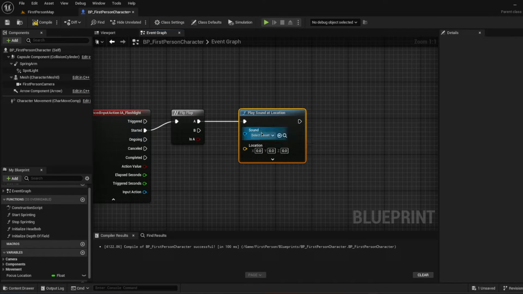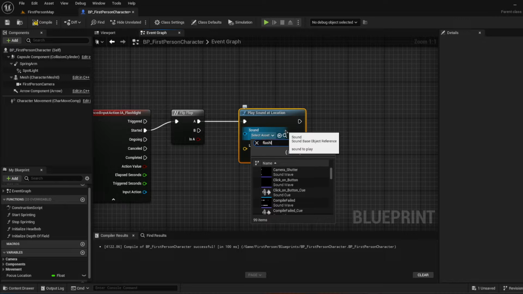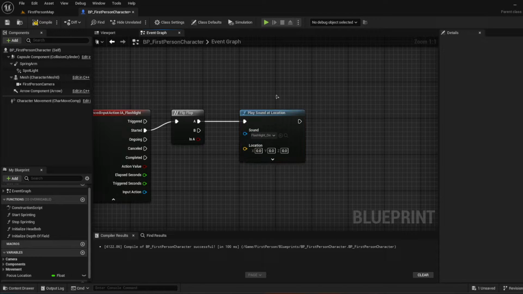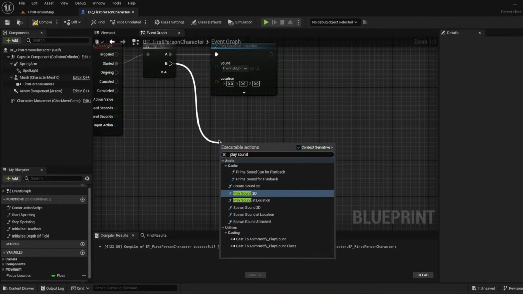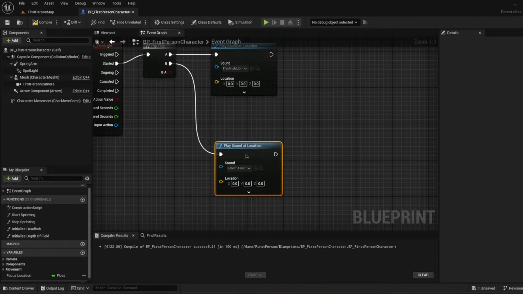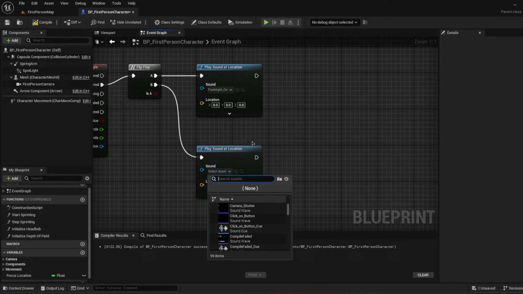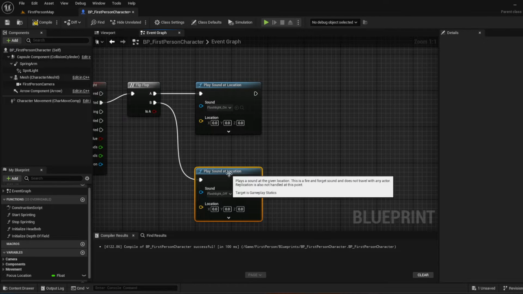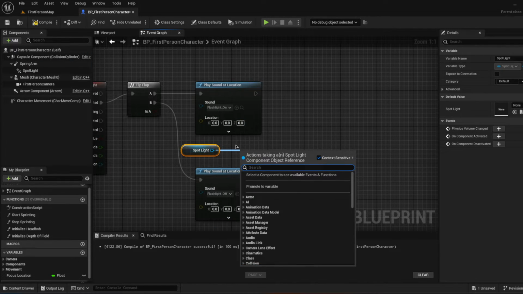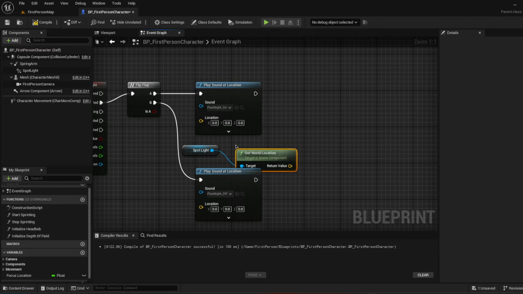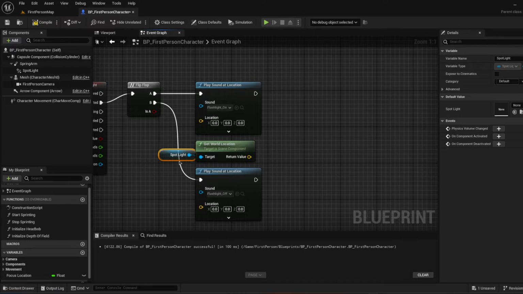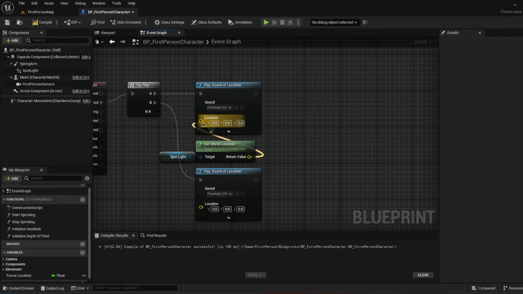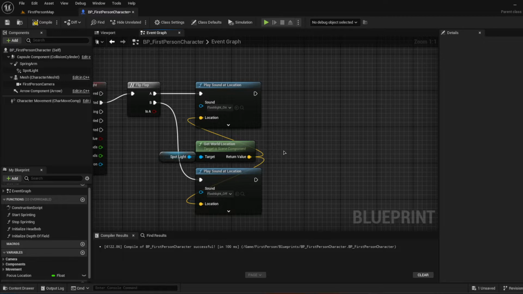So let's play a sound, and let's do flashlight on. If you don't have any sounds for your flashlight, you don't need to worry about this. But for more realism, obviously that's what we're going for, you'll want a sound at location. So let's do flashlight off. And for the location, let's get the location of the spotlight itself, and let's get world location. Press Q and highlight to make this a little bit more clean. And now let's plug that into location for both of these.